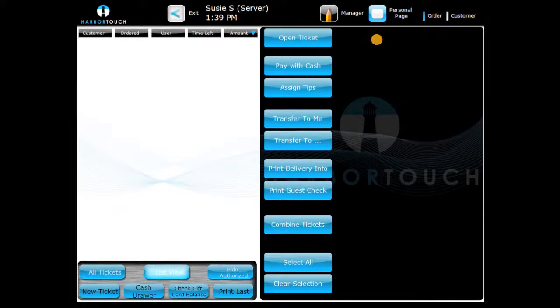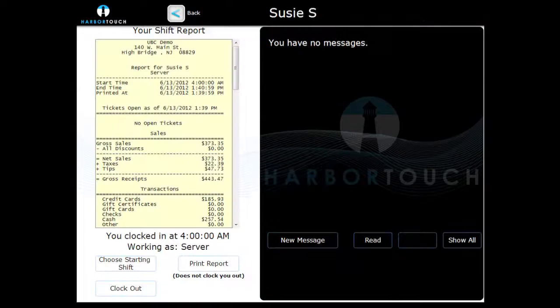First, access your personal page by clicking on the button in the top right. You will see your shift report on this page. You can just print the report from the screen.